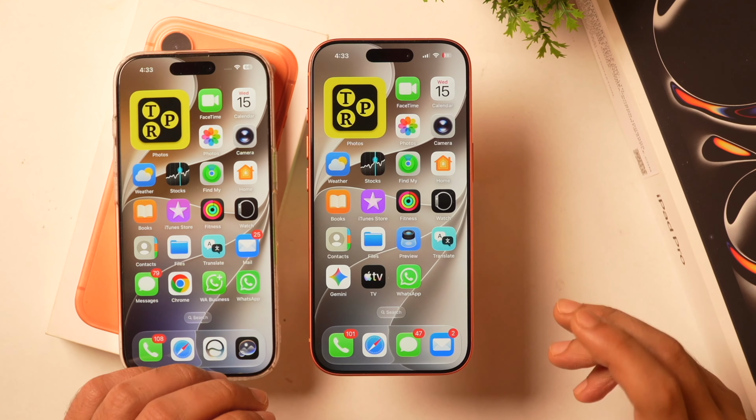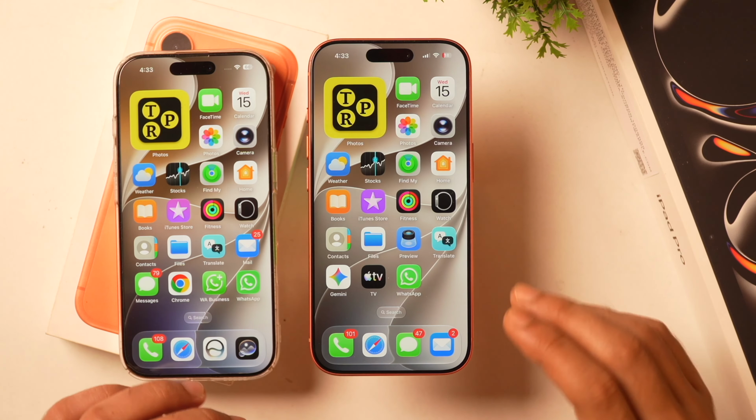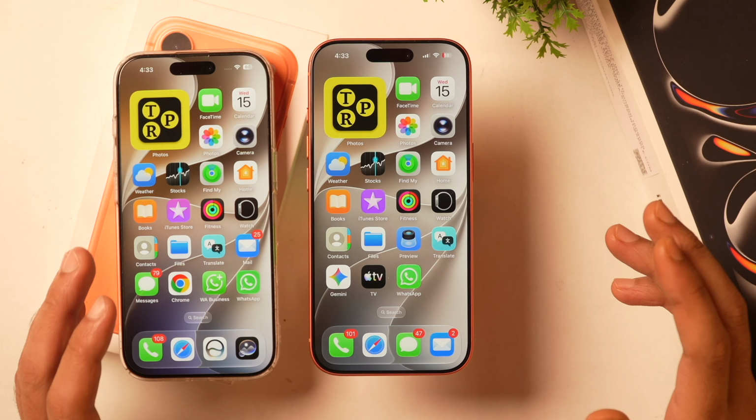If you ever needed to crop something out of picture and remove anything from picture on iPhone or iPad, this is the video you need to watch.